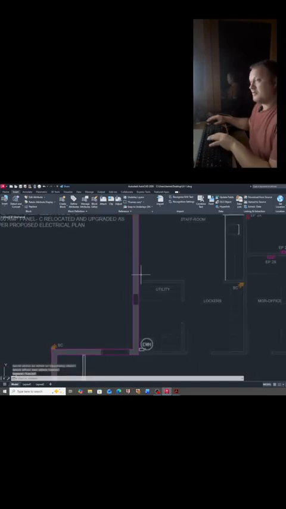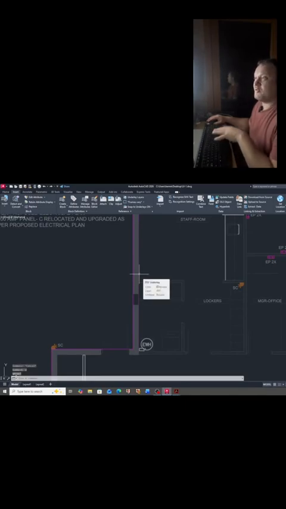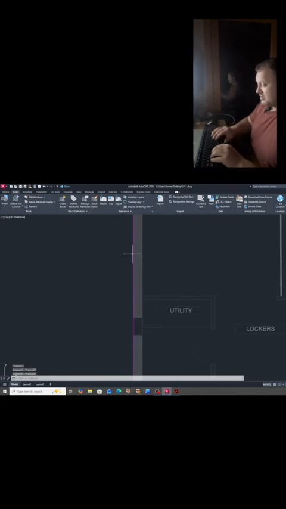So I'm going to undo so we can see that again, and just so you know, if you type in U then enter, it will undo your last move. So I'm going to type in O for offset, and now it's saying what's the distance that you want to use. So I'm going to click the outer part of the wall and the inner part, and that will set my distance of how thick I need this to be.